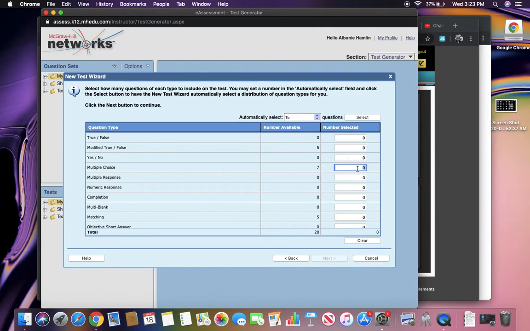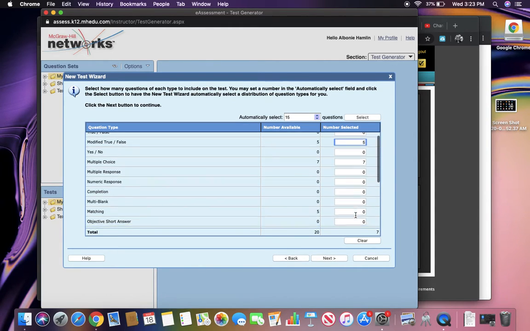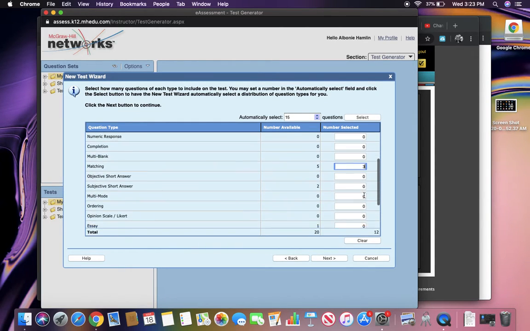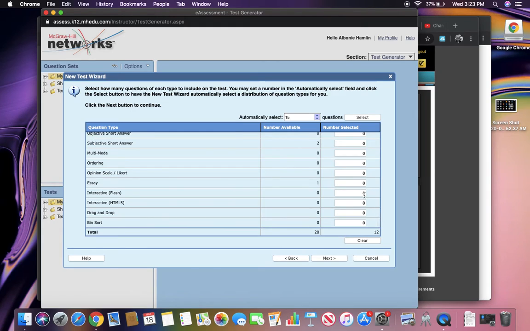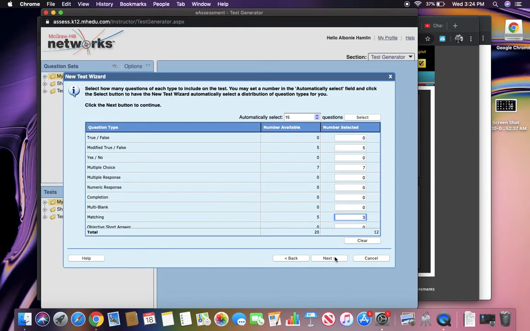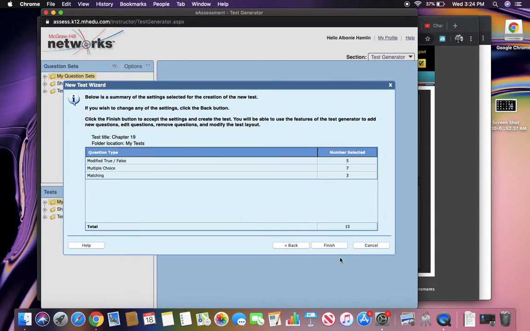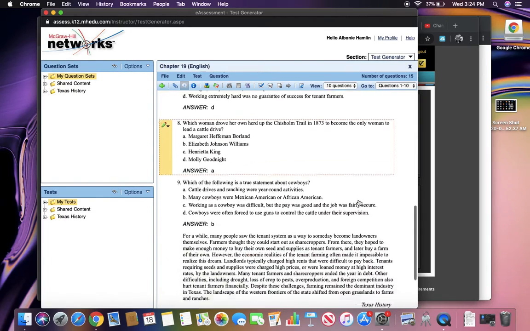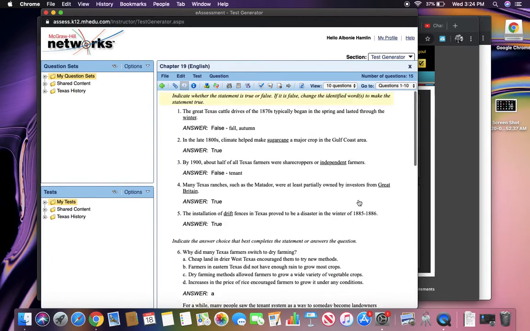So I'm going to choose all 7 of the multiple choice. I'm going to choose all 5 of the modified and true false. And for matching, I'm going to choose 3. And that way it'll kind of give me an opportunity to see where they are. Okay. And I have a total here of 15. So then I'm going to click next, and I'm going to click finish. When I click finish, here I will see all the test questions that was available.